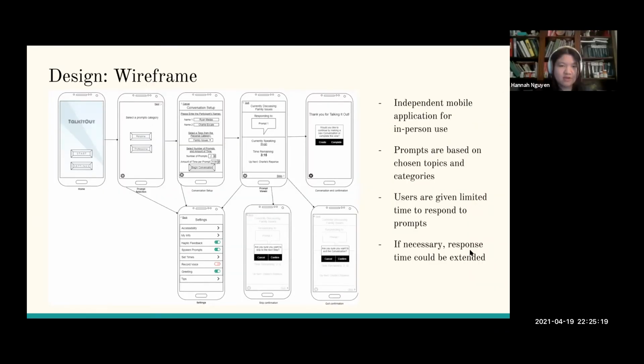Here we have our wireframes, where we decided what interfaces we wanted to focus on and built upon those. As you can see here, we decided to go with an independent mobile application for personal use, in-person use, where people can just put a phone between them and just have the application work while people talk.